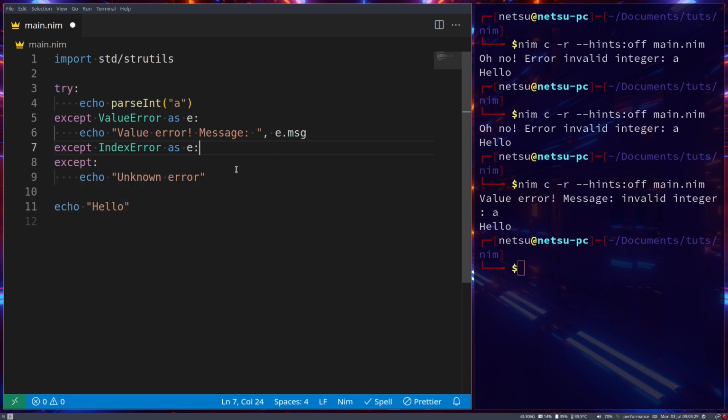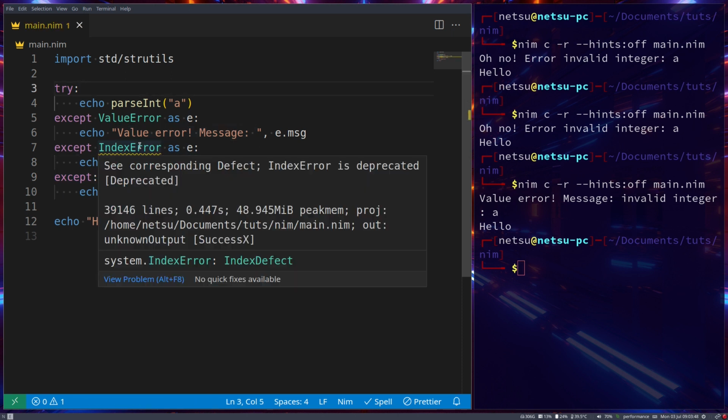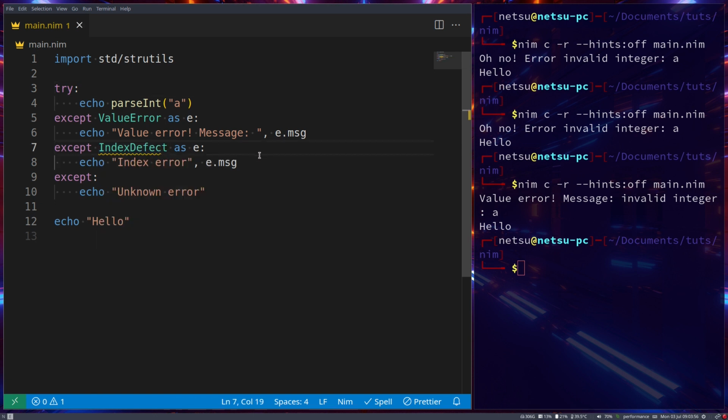So there's key error, value error, field error, index error, like index error as E. And you can of course do the same thing. Now I can say, hey, there has been an index error as such. In this case, it seems index error has actually been deprecated. So in this case, I believe we should use index defect. That seems to work. But yeah, that is how you can do it. So you can catch individual ones, and you can catch all of them that do not fall into this here.